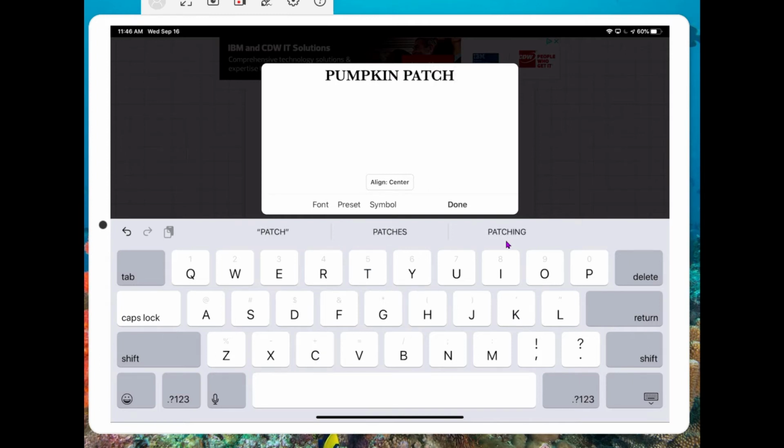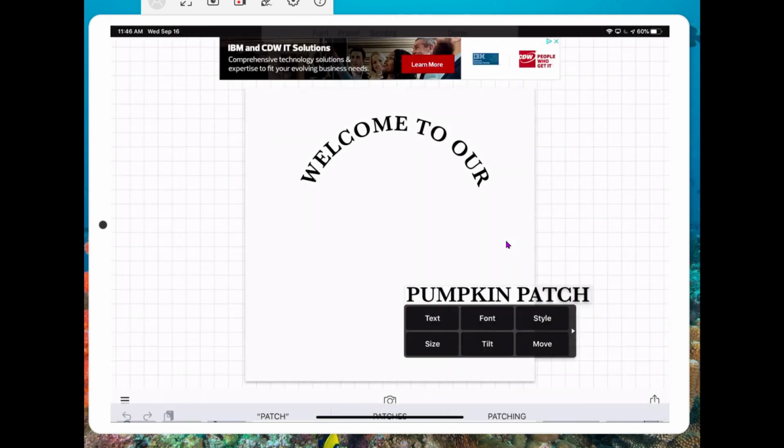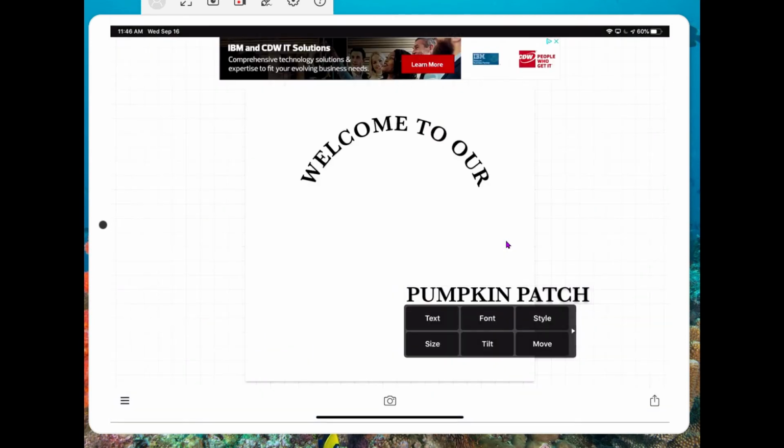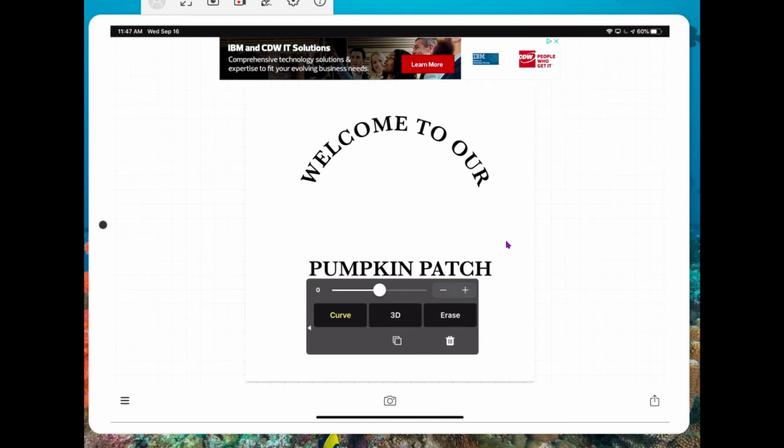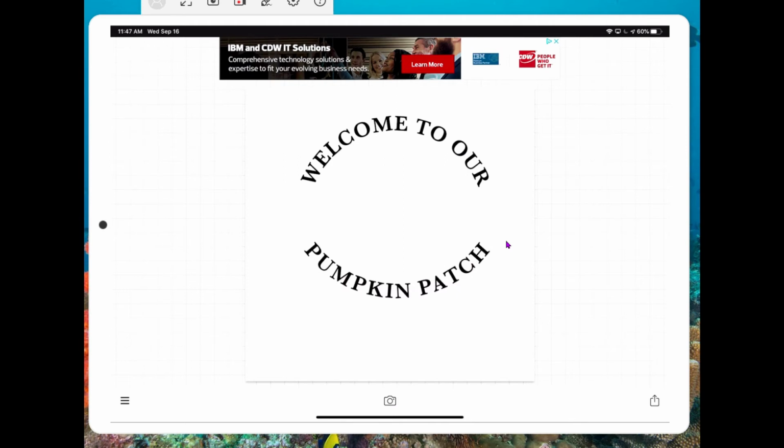And click on done, since I'm using the same font. So here it is. We're going to drag it about over here, and then again slide that menu to the left, click on curve, and then you want to do your curve in the opposite direction. So probably about 30 is going to match up with that. Let me just bring this more into the center here.